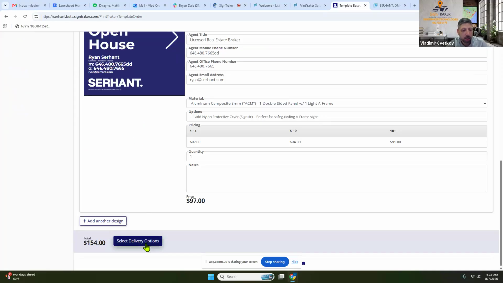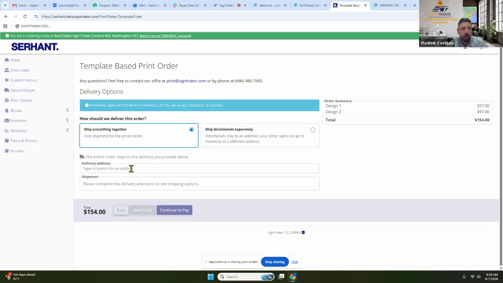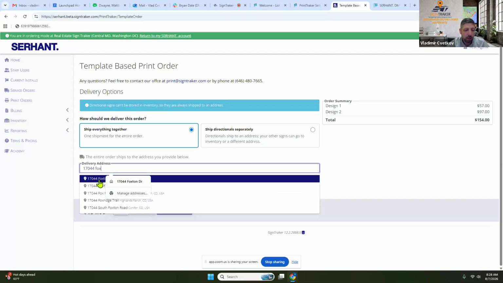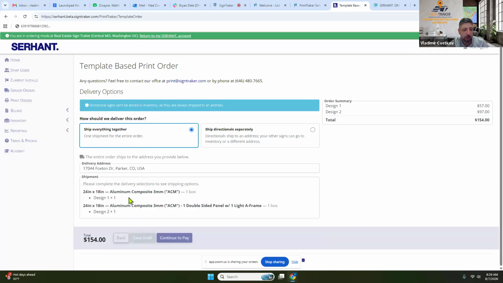All right, select delivery. Directional signs can be stored in inventory, so they're always shipped to an address. Ship everything together. Ship directional separately. So it works that way where it's separating for national accounts. So I can ship all of them together. And I'm just putting it, because the address doesn't matter if it's out of state or not for shipping. But yes, it is one address.